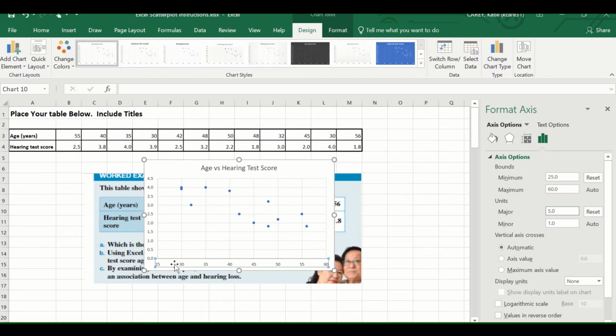Okay, so now looking at the y-axis, I can do the same. So this is already up. Minimum, I could say 1. I'm going to leave that because that's pretty reasonable. Okay, so you can see that there is a weak to moderate negative linear association between age and hearing test scores.